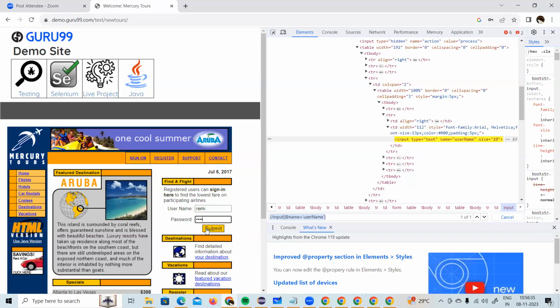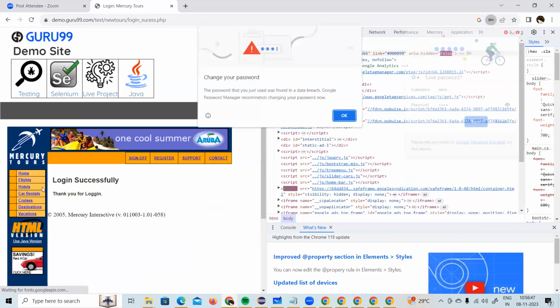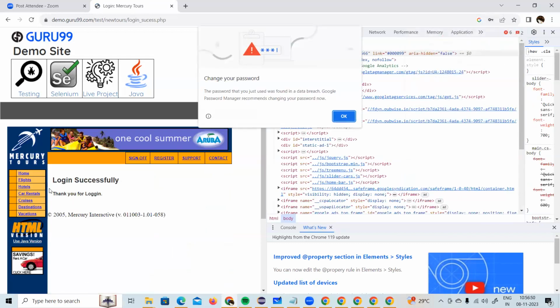For clicking, it is .click. If you put a dot, you will get a list of methods. Like how for typing we use sendKeys, for clicking it is .click. The moment you click, you will get a message, something like login successfully. So can you automate this login process?